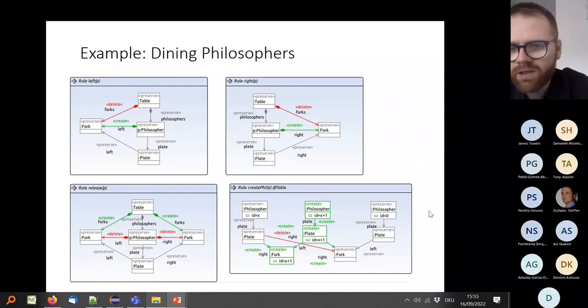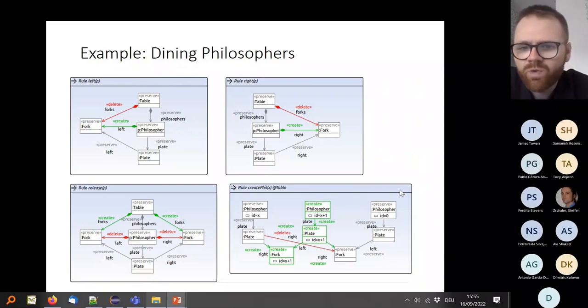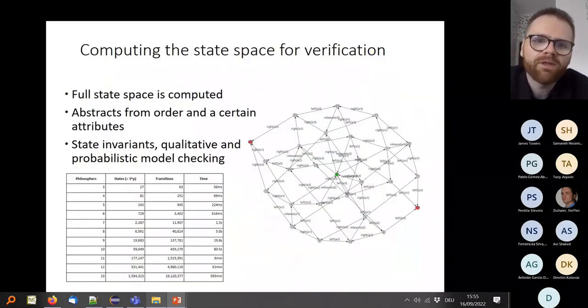And then for setting up this situation in the first place, we also have these create rules, similar to the grid rule we saw before. This is something you can execute a certain number of times to create a number of philosophers, plates, and forks. Another question is a typical model checking question: is there a deadlock in this example? Henshin provides support for answering this question.